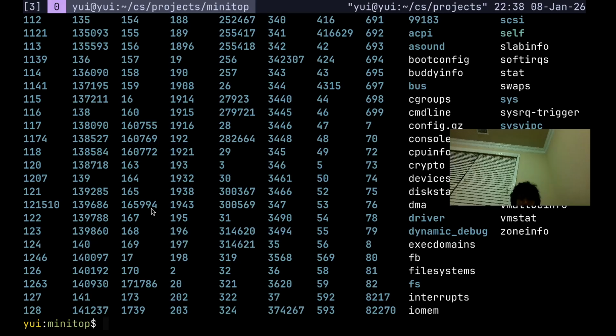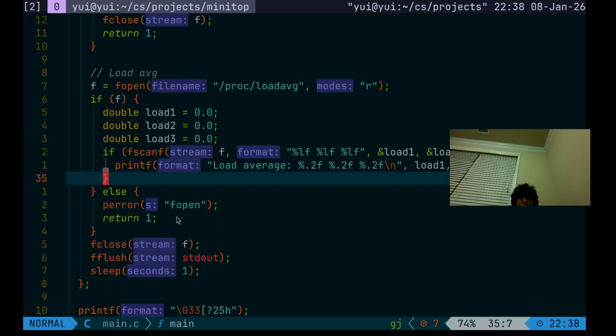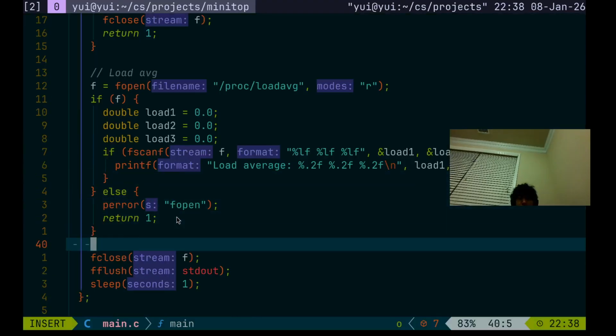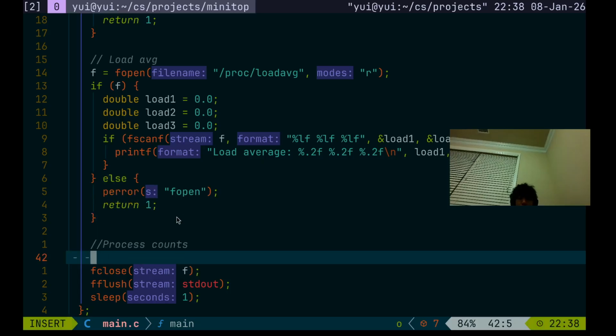If this is a number, then we just count, right? So the thing that we're gonna use here, let's do here, and let's call it process counts, right? Now what we're gonna use here is opendir, pretty sure.